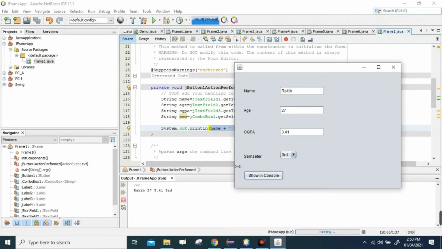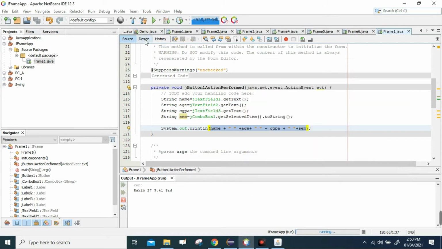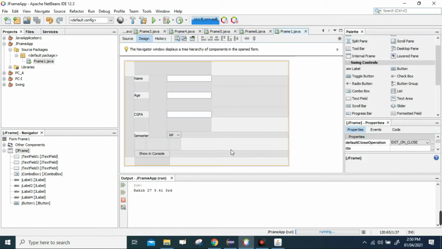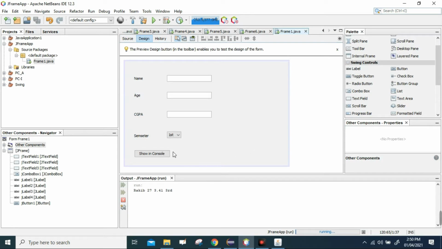Okay, so next thing, we're going to try a different thing. Now what we're going to try is that we are not going to print all of those values into our console. We will be trying to print all of those values into some different text fields if possible. Okay, so let's continue.